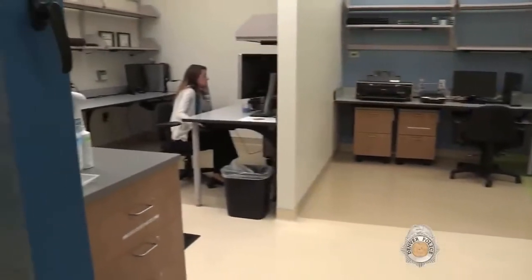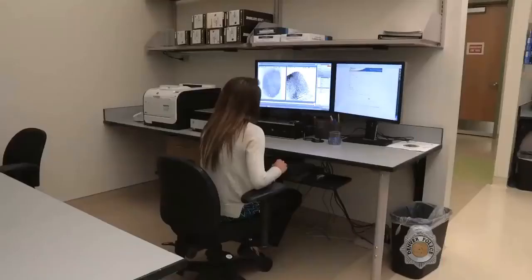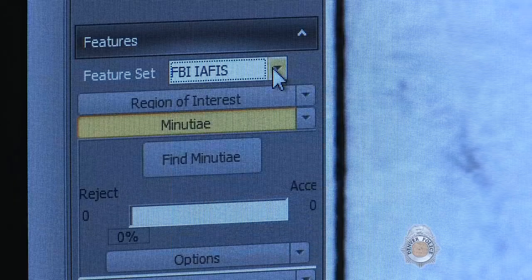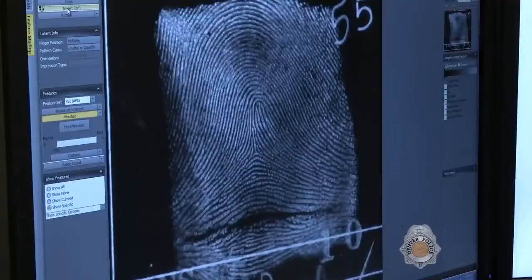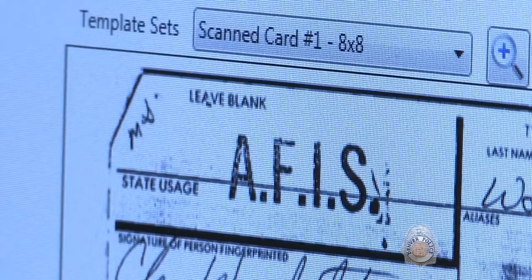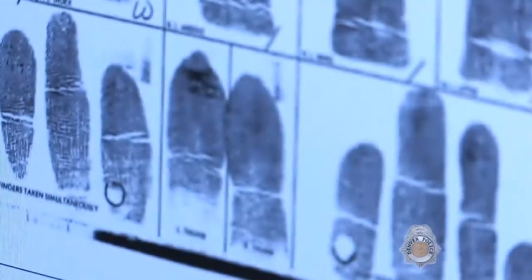When we have latent prints to examine and compare to known prints, we have access to two searchable databases. One is a federal database that searches criminal, civil, and military print records. The other is a state database that searches criminal and civil print records.